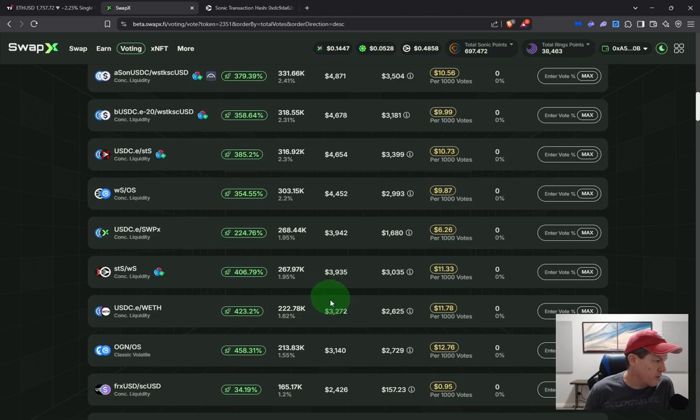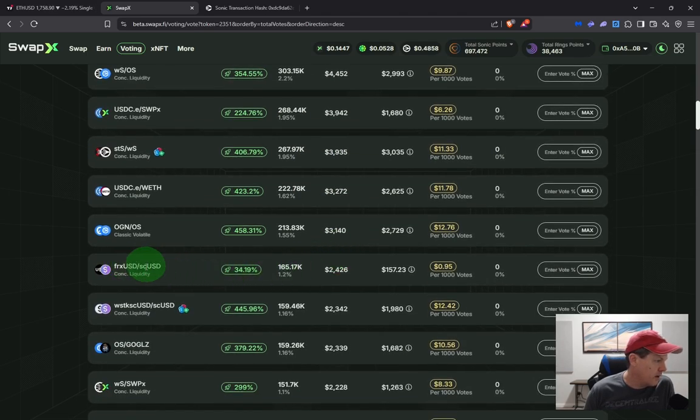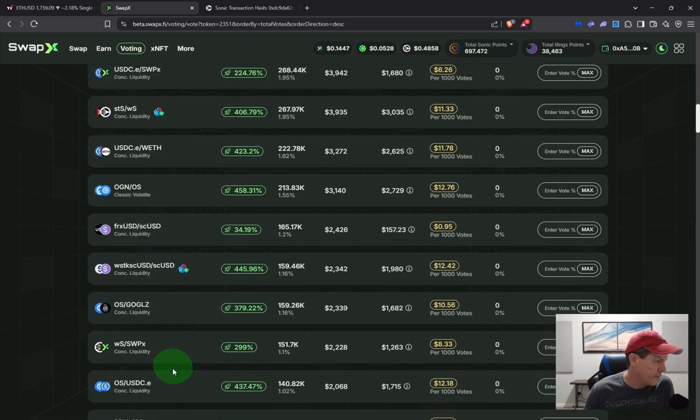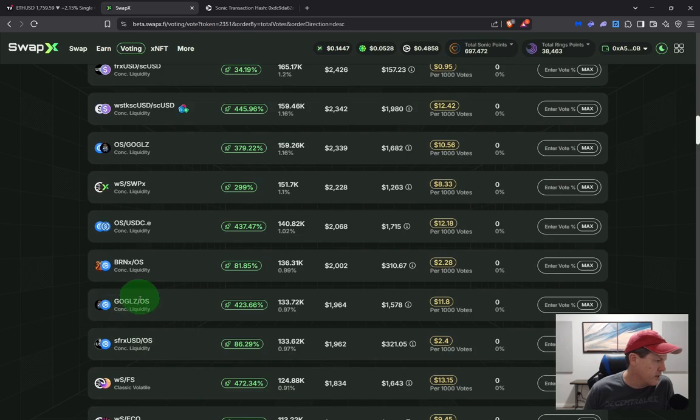Now you'll see higher APRs, but a lot of times I'm not really interested in earning whatever token is associated with that pool. Like, I'll give you an example. I have no idea what FRX USD is. Looks like some kind of stable coin. I don't know what this is. BRNX. I don't even know what OS is. I've seen it on here a lot. GOGLZ, no clue. So I'm not really interested in earning these random coins.